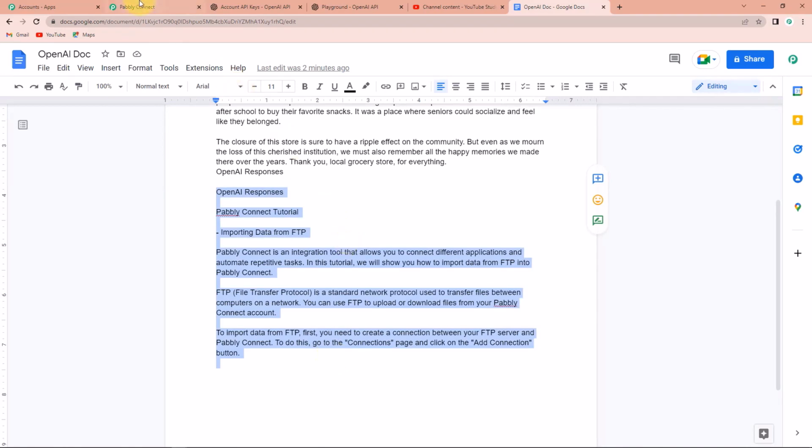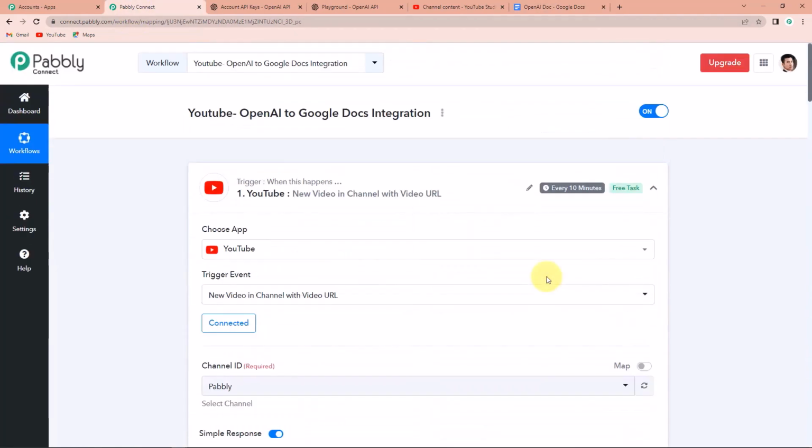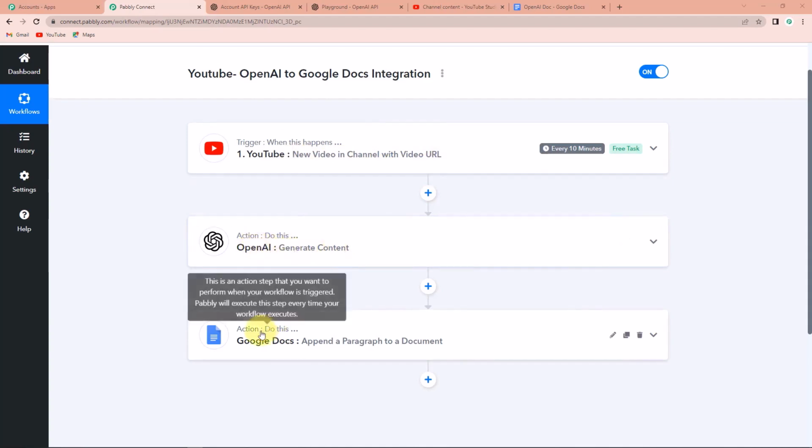Now I'm going to take you back to Pabbly Connect and understand the entire process. So let's go up. So our trigger application is YouTube, and the event that we have selected is new video in channel with video URL. Then our action application was OpenAI, where we had selected the event as generate content. Final action application was Google Docs, and the event was append a paragraph to a document.